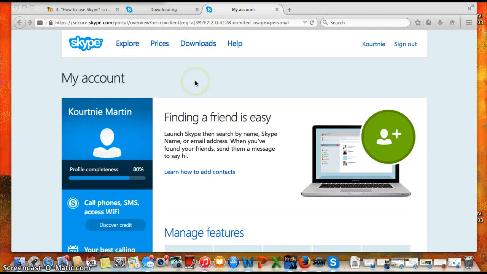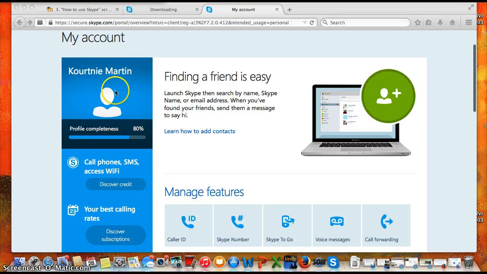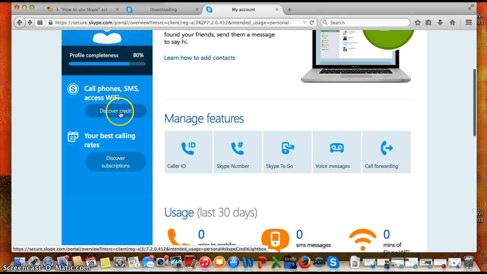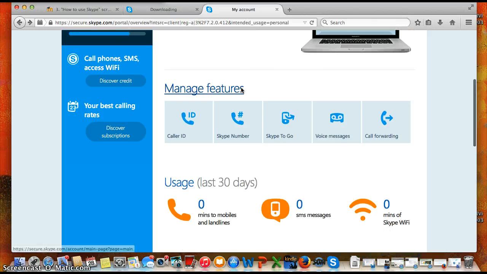Once you're done inputting your basic information, you'll come to a page like this that's titled My Account. And here you will be able to add a profile picture. You can discover credit or you can subscribe so that you can use the different features that Skype has. But for now, I would just be using the free version.